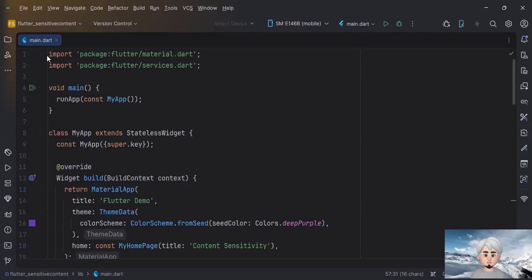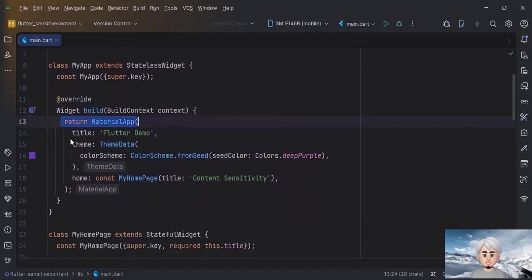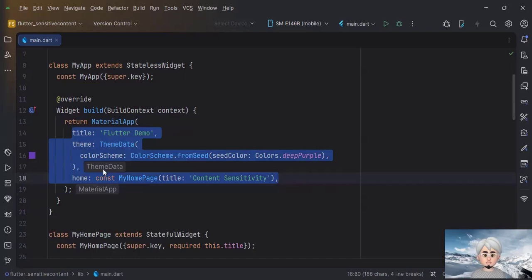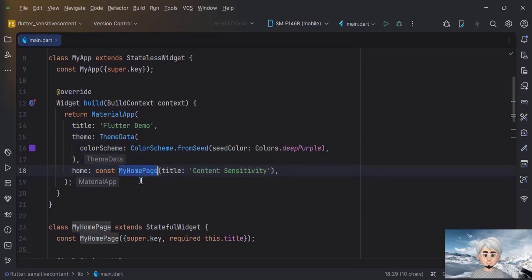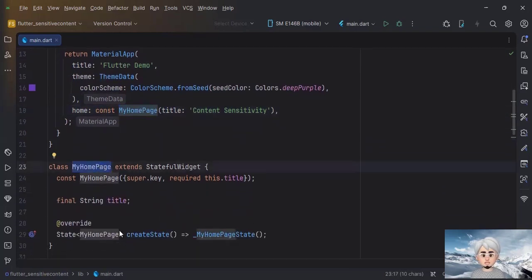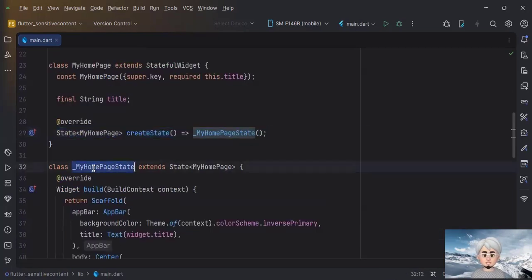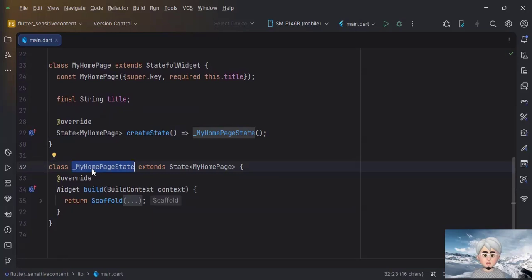To get started, I've opened the main.dart file. These are our import statements. Inside the main function, we create an app called MyApp. This is the MyApp class. Inside its build method, we create a material app. Here, we configure the app's title, theme, and the home page. The home page is the MyHomepage class. Inside this class, we create a state class called _MyHomepageState. This is the _MyHomepageState class, where we'll build our entire user interface.